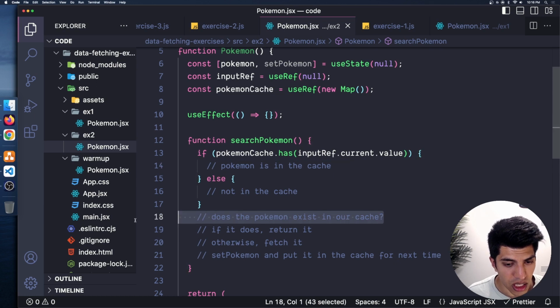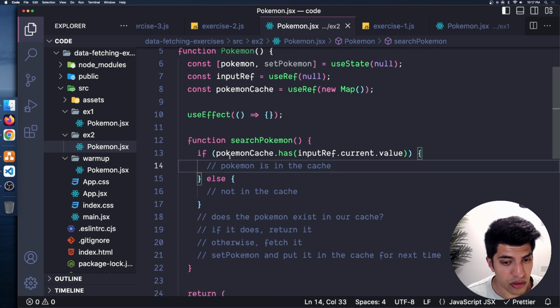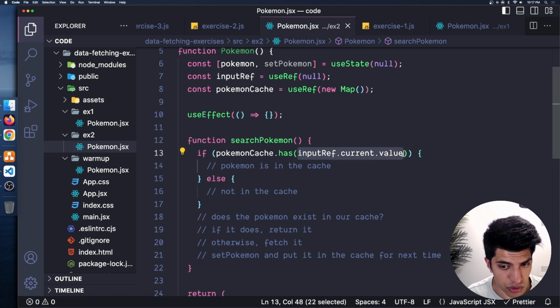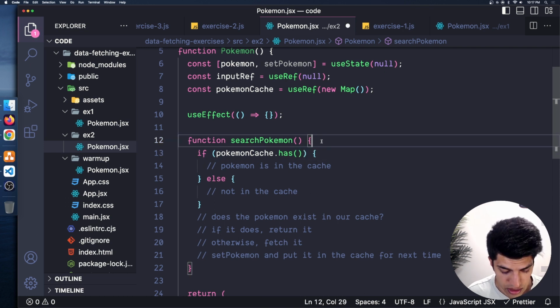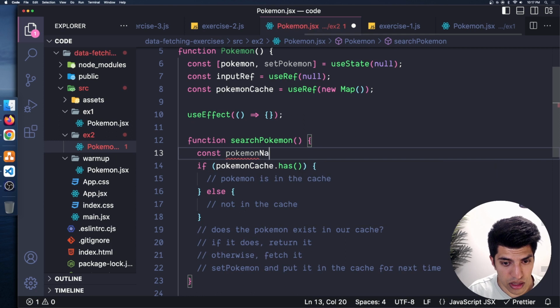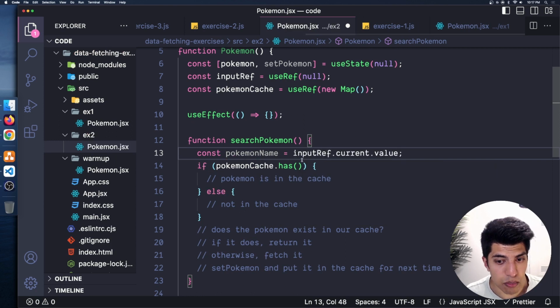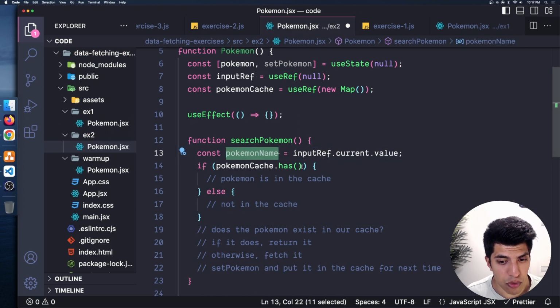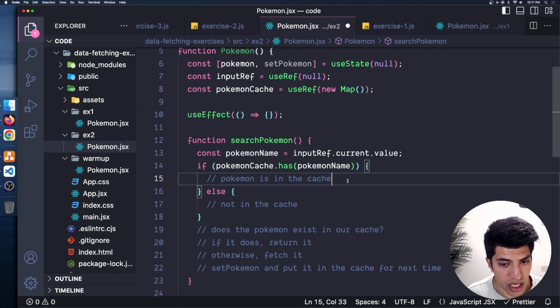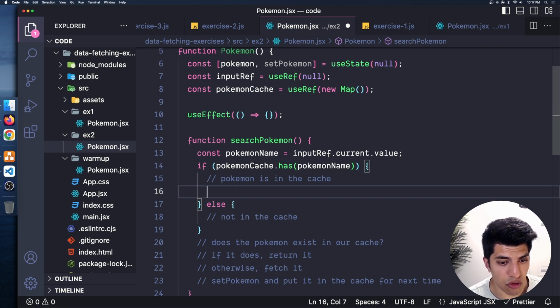So step 1 is complete. Does the Pokemon exist in our cache? We've done that. If it does, return it. So if it is in there, then we want to return it. So how do we return it? Well, now we're going to be using this value multiple times, so I'm going to grab that and store it out here. I'm going to say const pokemonName is equal to inputRef.current.value. I'm going to use it again, and I don't want to keep typing that over and over again, and that's a nice way to refactor as you're going.